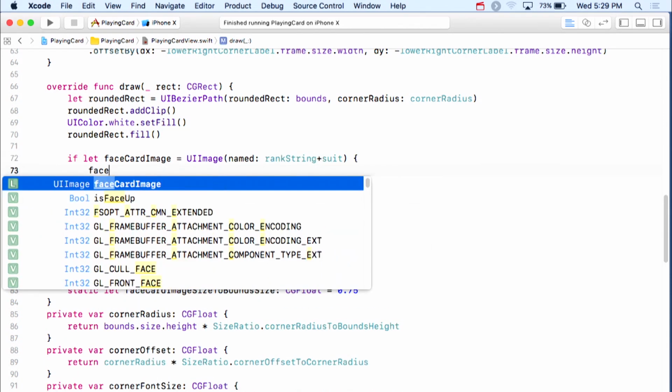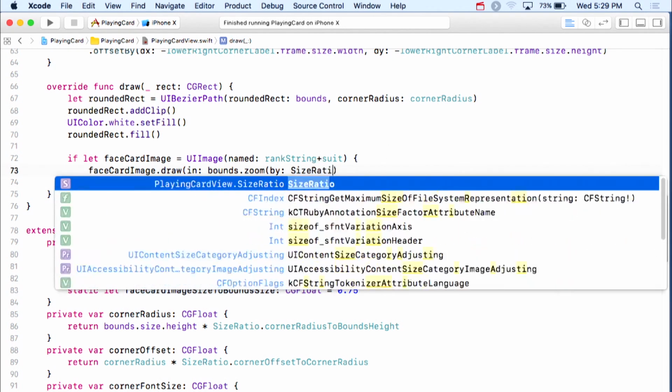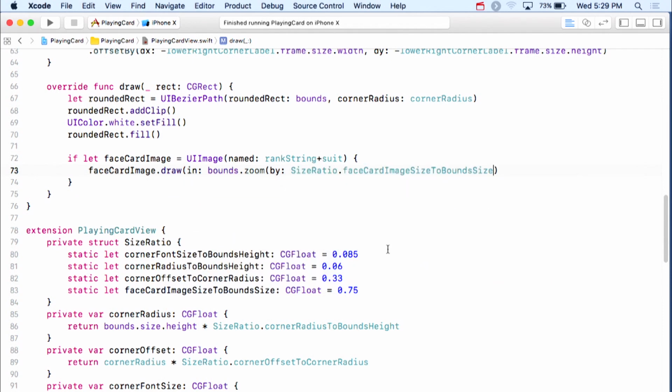So now we're just going to put that face card image, draw it, and we draw by saying .draw in, and I'm going to draw it in my bounds, but actually I don't really want to draw that face card in my full bounds. It might smash into the corners, right? So I'm going to take that bounds and zoom it down a little bit by one of my constants down here, this constant right here. So this is size ratio dot face card image size ratio, and I currently have it set to be 75%. So I'm going to have my face card be 75% of the full size right there. And that's it. That's all you need to do to draw images. Really easy to get them by name and then just draw them in some rectangle.